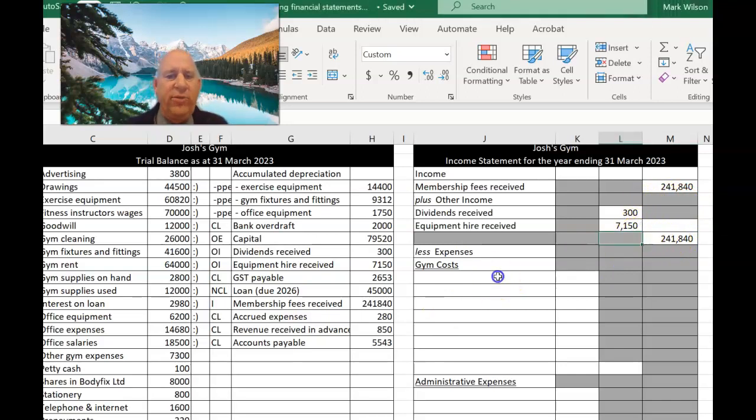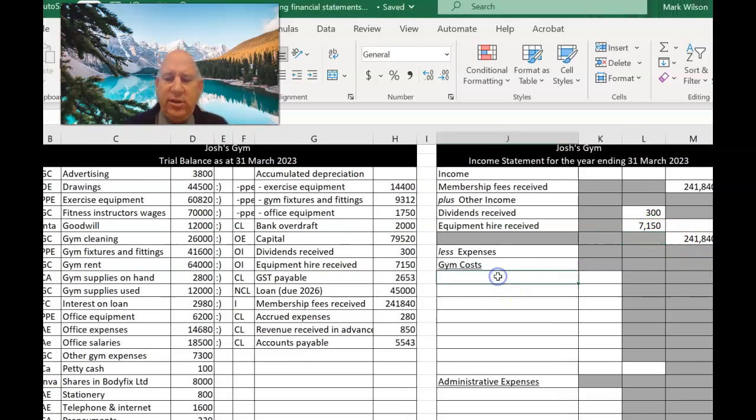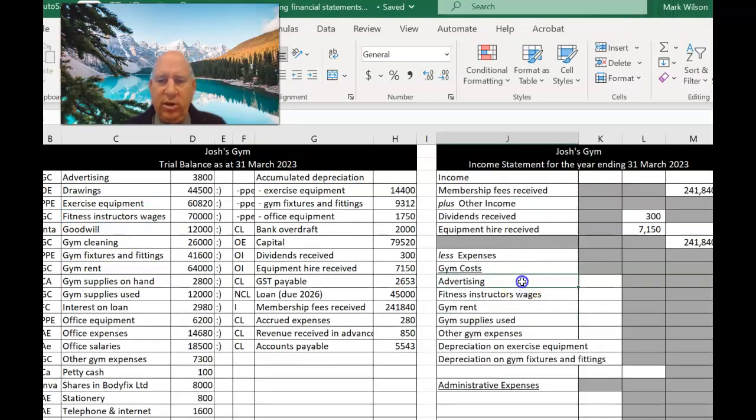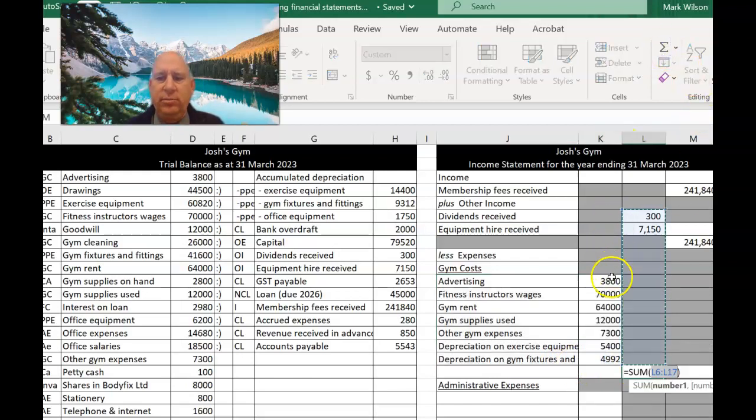For the gym costs, we're looking for all the GCs. The easiest way to do this is to press equals, click on your GC, and go down the list and put all those that are GC in. Press pause and get all those in. And when that's done, we're going to highlight all of those, bring the mouse from a big plus to a little plus at bottom corner, left click, drag across. That'll bring our figures in, and let's auto sum those.